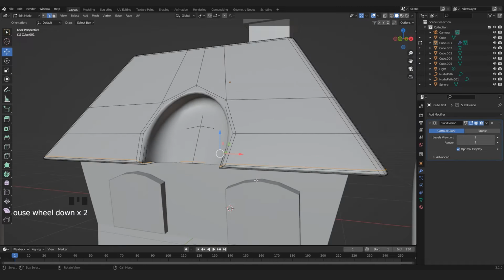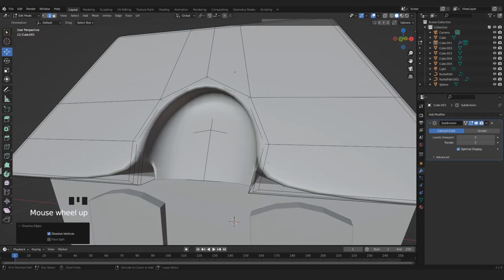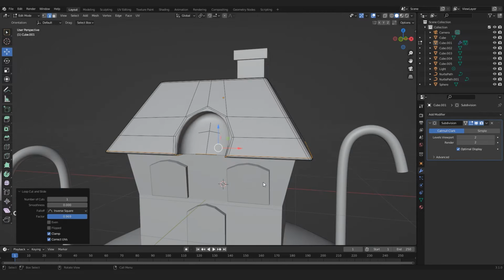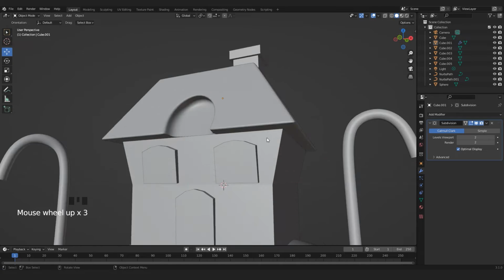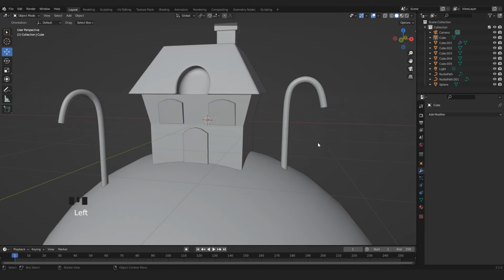As you can see, I just added here a new edge loop. I'm gonna remove it and let you see how I did it. I press Ctrl R and I bring this edge loop down like this. Now we have a clean geometry.